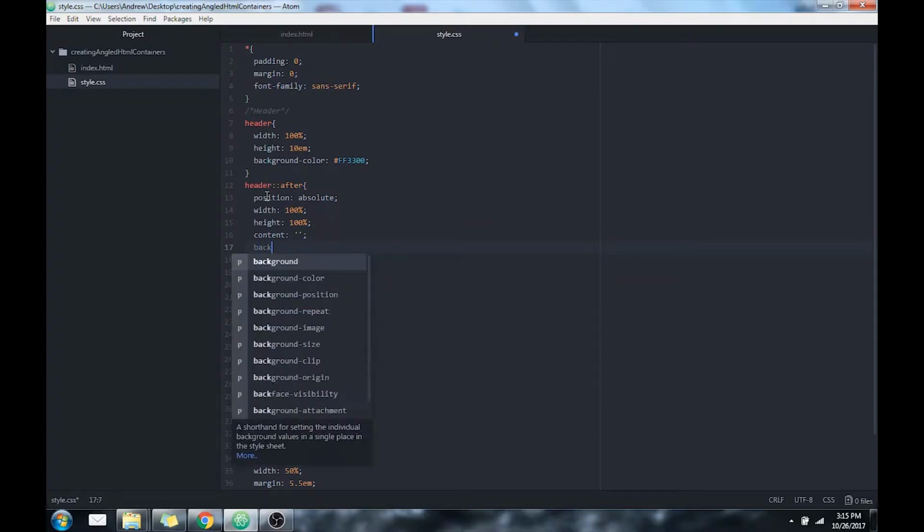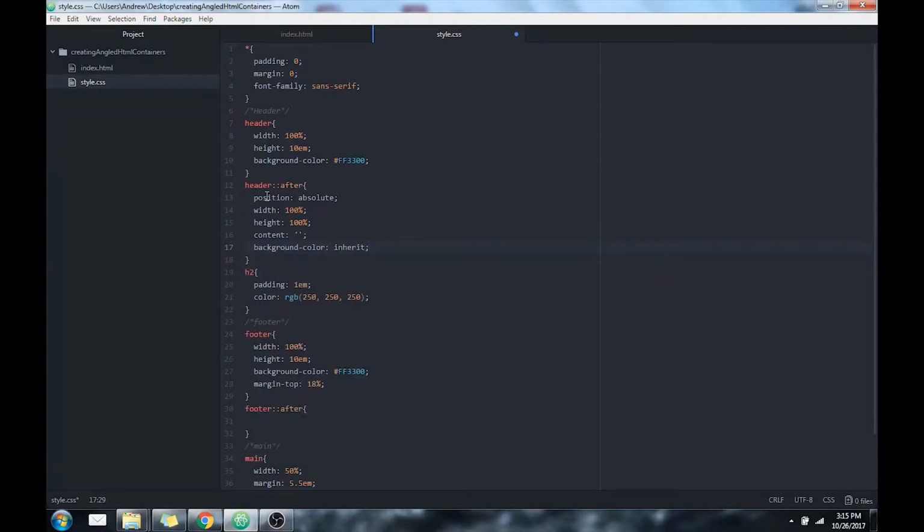We want to set the background. I'm only going to target the color. You can target background if you'd like, to inherit. That way we don't have to worry about the color of this pseudo container. It will automatically take it from the parent.